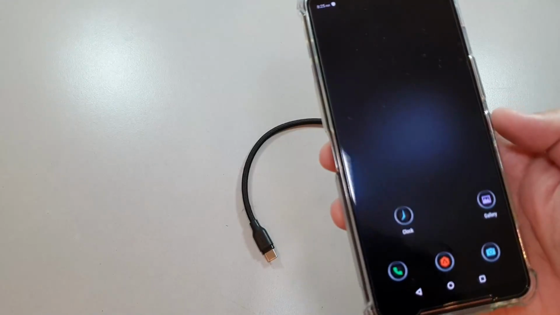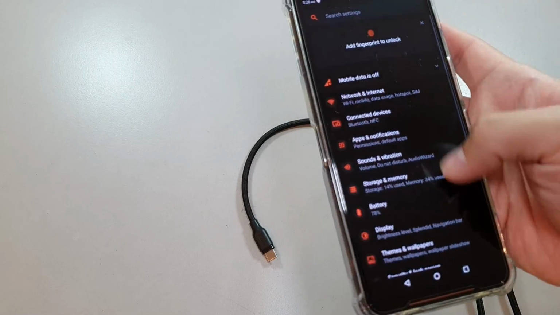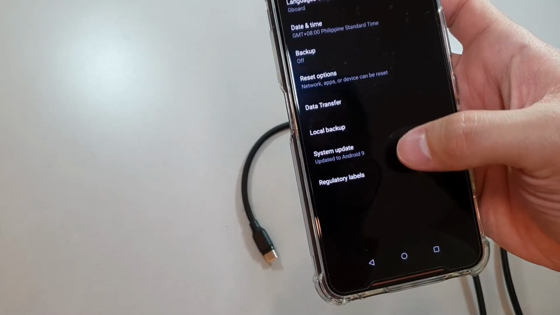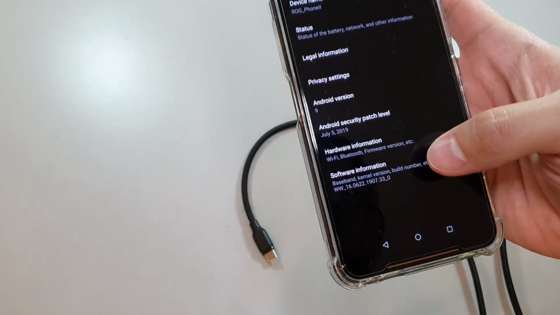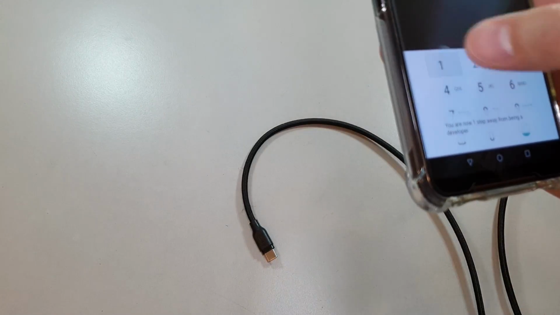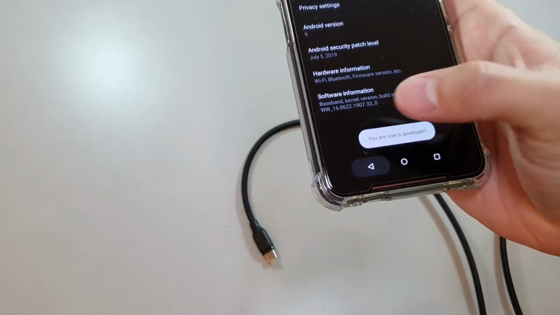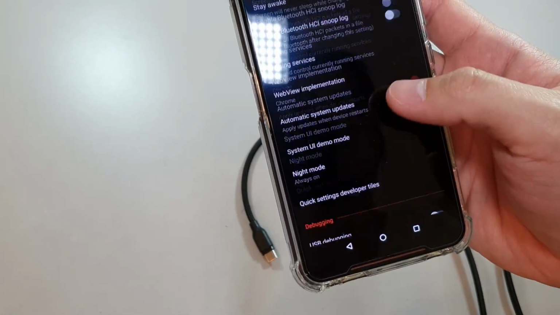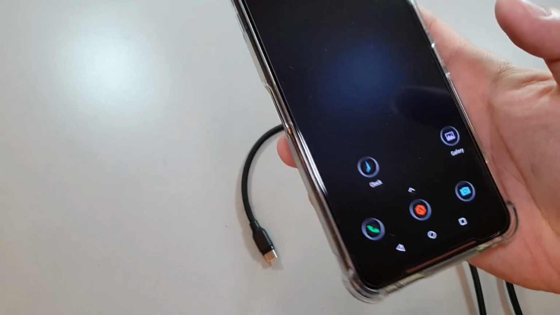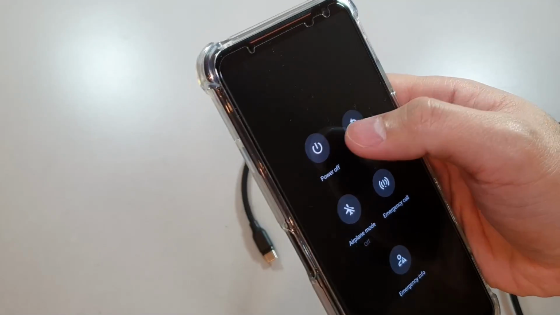The first thing we have to do, of course, is turn off the device. Let's just enable USB debugging to be sure. About phone, software information, build number, tap on that. Dev options, USB debugging, alright. That's all you need to do. So again, we turn off the device. Power off.